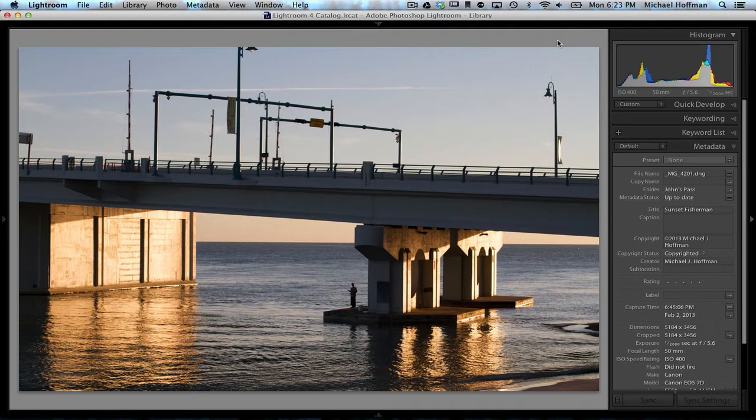Today we're going to be looking at a way to create a high dynamic range image or HDR image in Photoshop, but with a more kind and gentler approach.